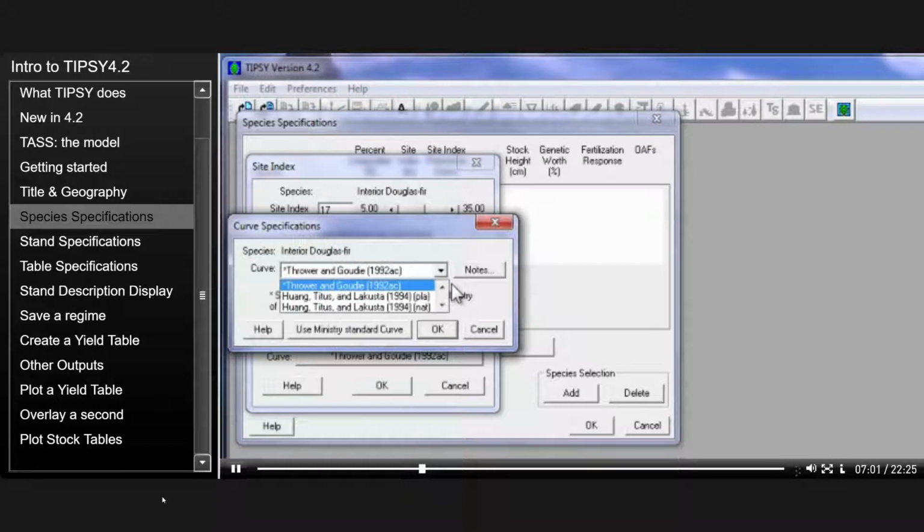Notice the default always has a star by it, identifying it as the ministry standard curve recommended for timber supply and most other applications. The drop-down menu lists other available curves, and the associated notes provide documentation. This same suite of curves is also found in the ministry site index software called Site Tools.